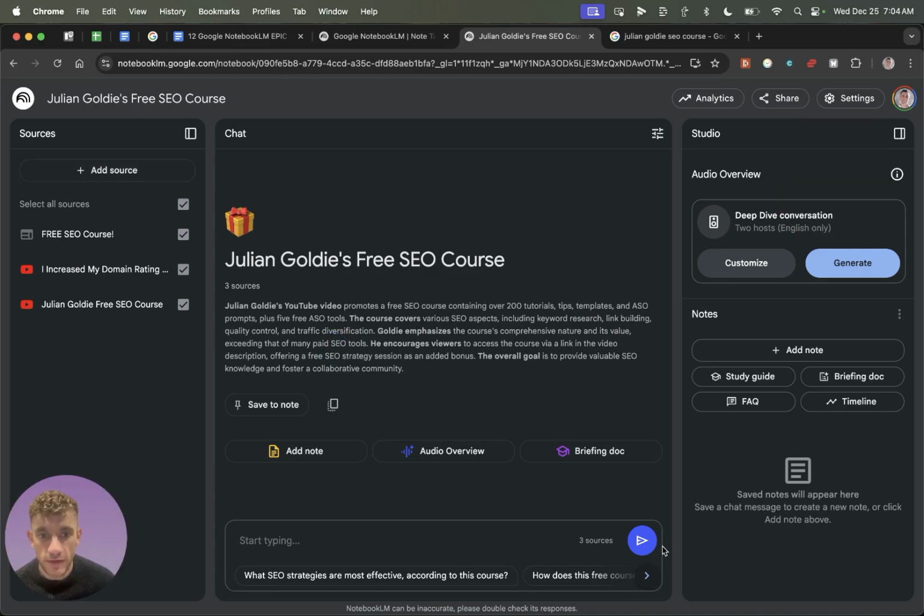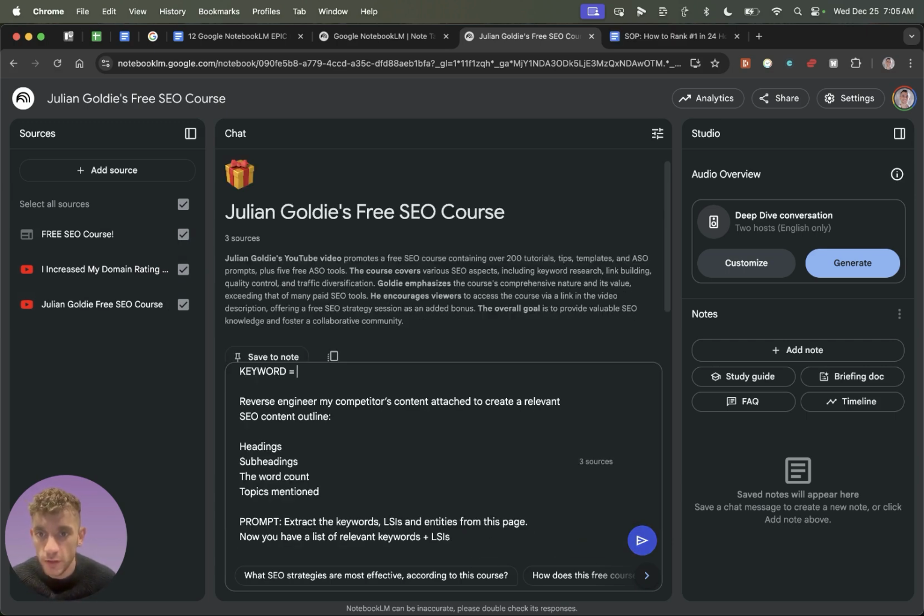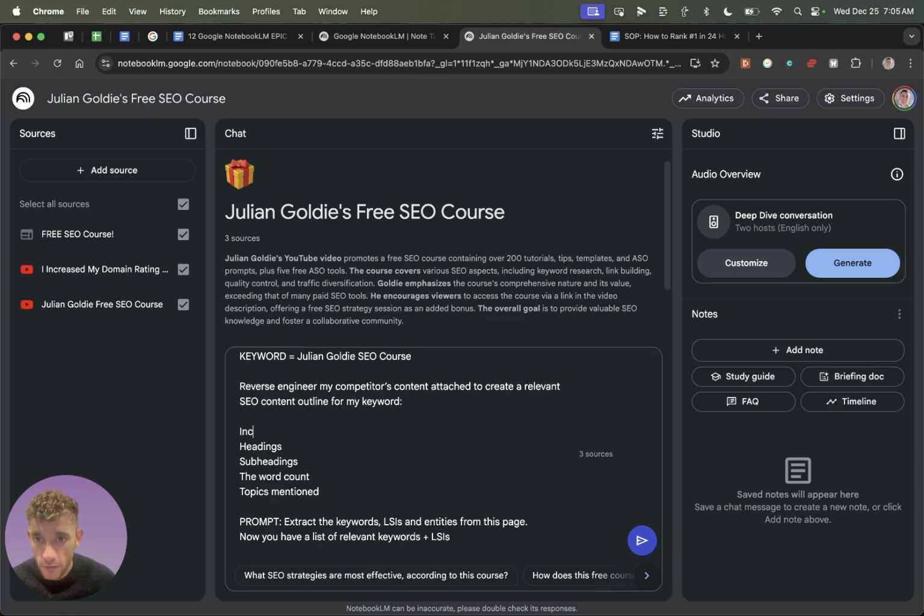Now we've got the sources added in, using those free sources, which we've selected over here. And if you decide not to use one of these sources, you can just unselect them on the checkbox, and then it will actually change the number of sources it's using. And what we can do inside the prompt is we can insert our keywords. So let's say, for example, we're trying to rank for the keyword Julian Goldie SEO course, and we can say: reverse engineer my competitors' content attached to create a relevant SEO content outline for my keyword, include headings, subheadings, the word count, topics mentioned, also extract the keywords, LSIs, and entities from the page, and create a list of relevant keywords, LSIs, related to the main keyword.